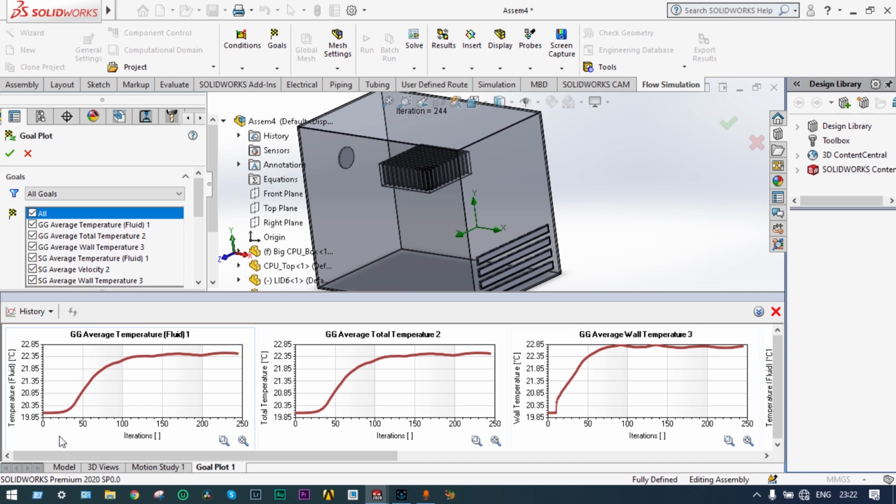And the second one, we can see the total temperature, that is temperature of solid. It also started from 20 degrees centigrade, and the maximum is equal to 22.5 degrees centigrade. And the world temperature, we can see it is 22.85 degrees centigrade, started from 20 degrees centigrade. Okay, these are the results.